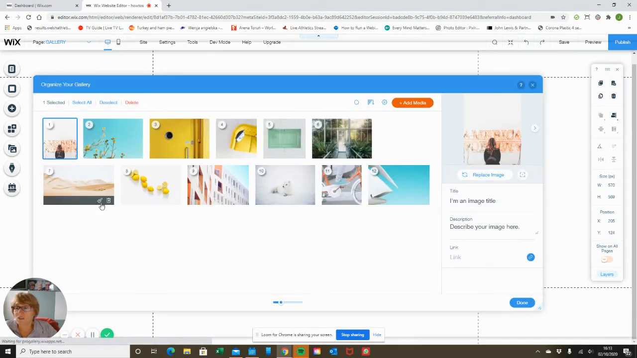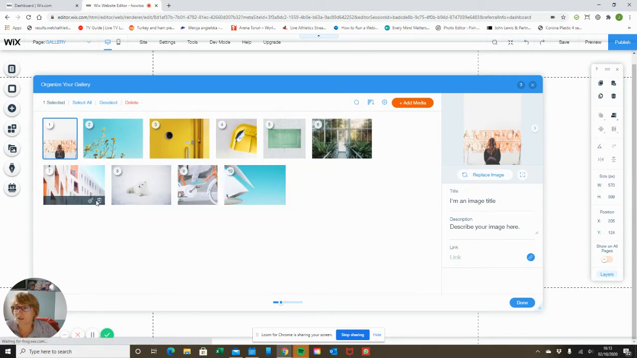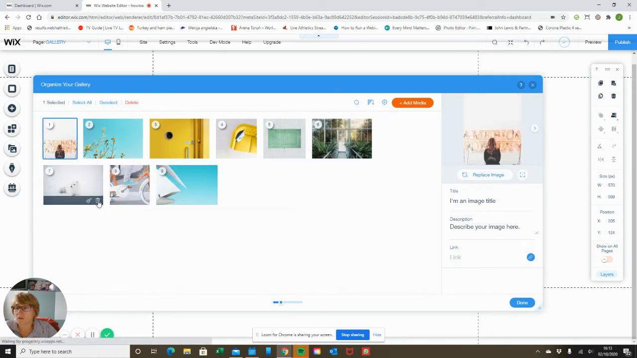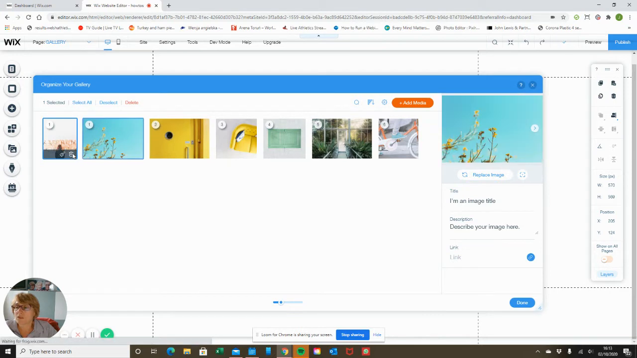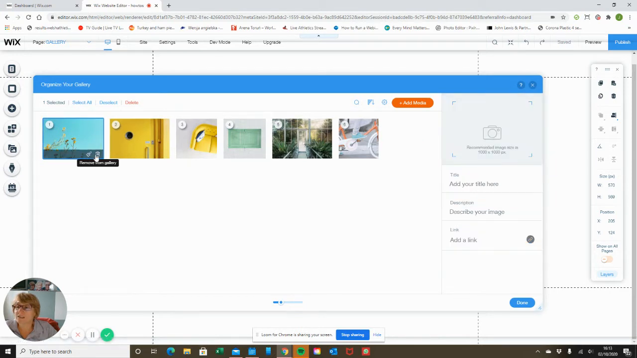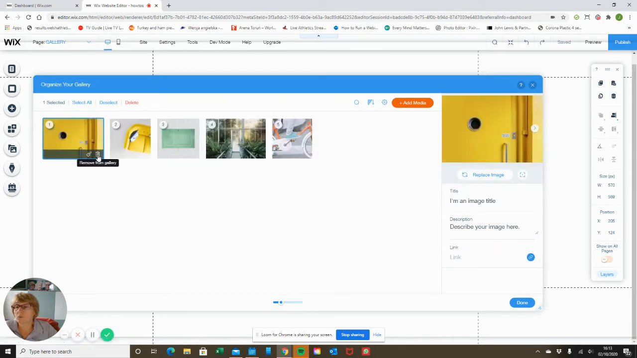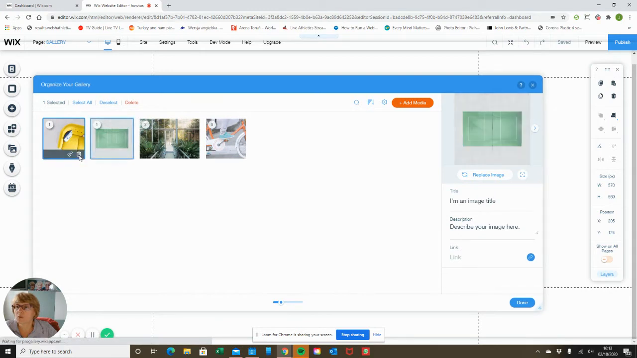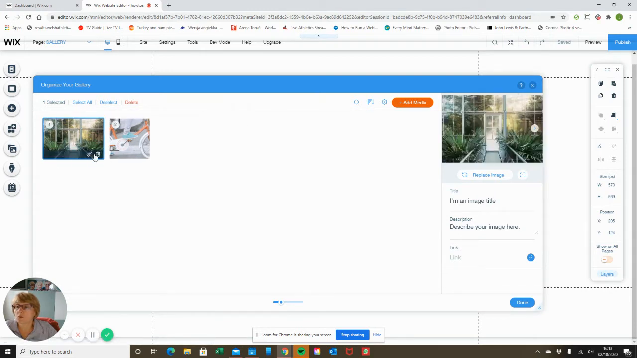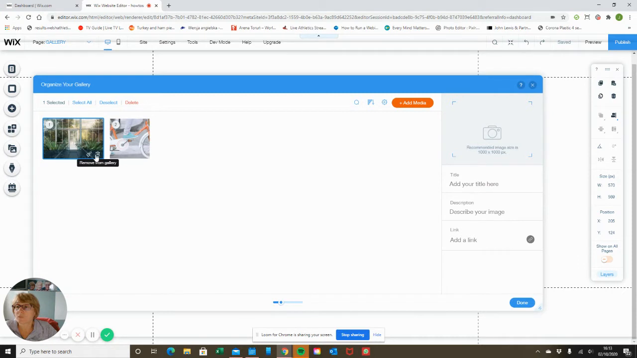We will clear out all of these images quickly. Obviously, if you were editing one, you would probably wish to keep some of the images in, but for our purposes, we're going to show you what it looks like with a blank gallery.